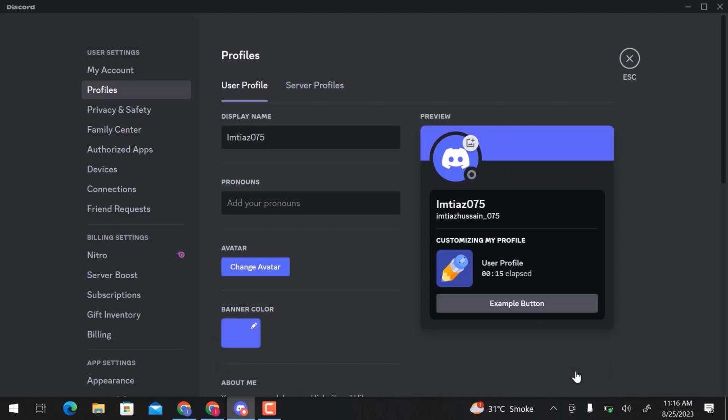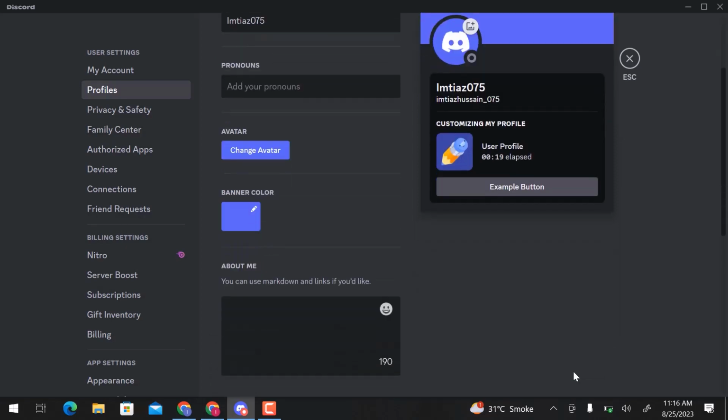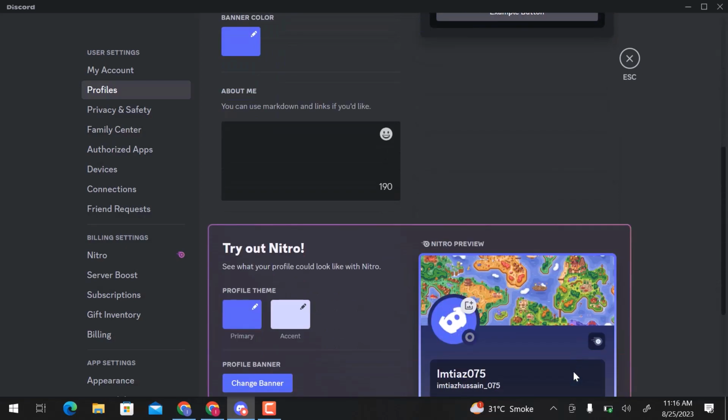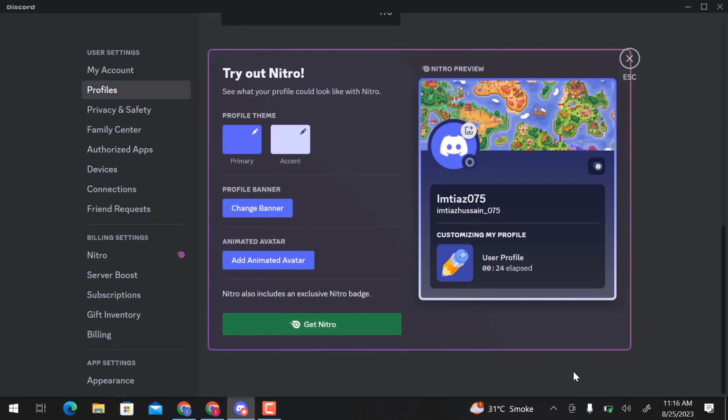You can add your pronouns, avatar, banner color, and about yourself. If you want to add a profile banner and avatar animation functionality, you can get a Nitro Premium version.